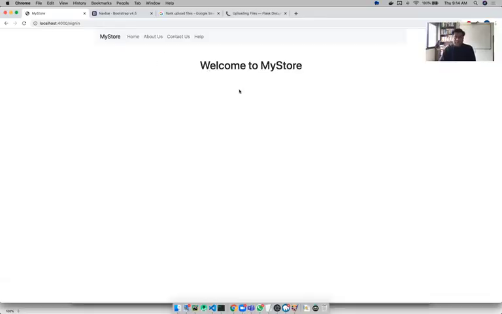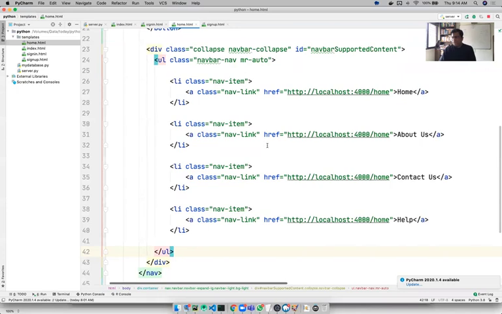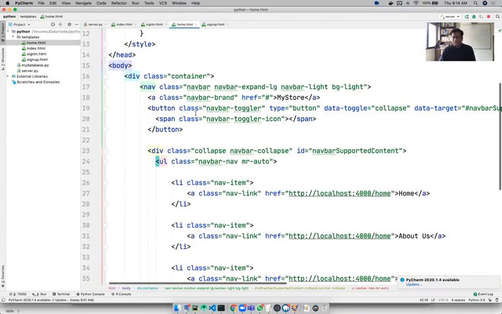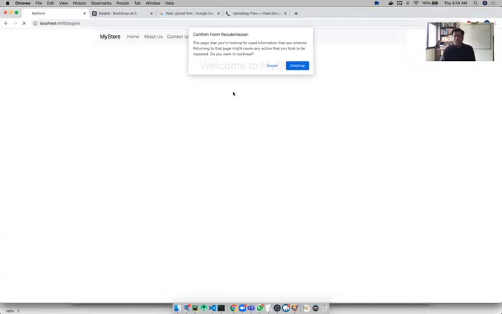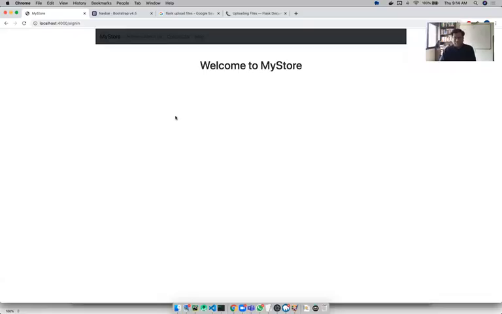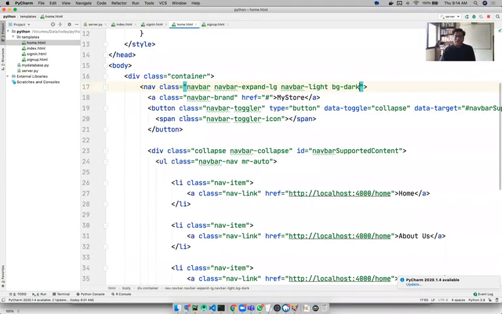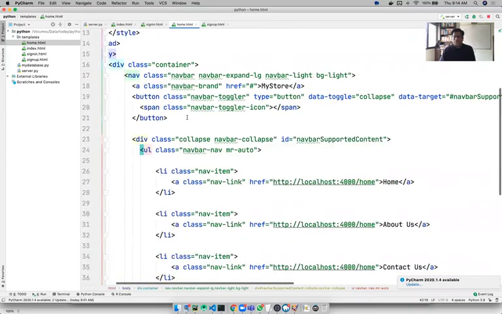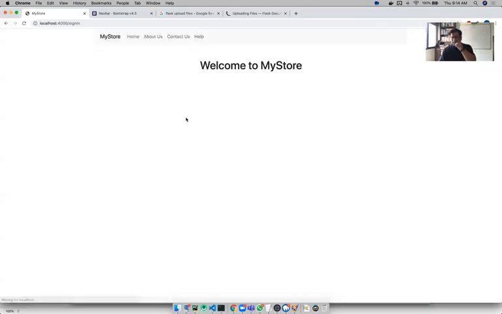Okay, so now we see the menu is coming up. That perfectly is what I was looking for. But if you really want, you can have some more configurations here. If I don't want to go for BG light, I'm going to go for BG dark. So that will look better for me. You see something like this. But if I do that, I'll have to change a whole lot of other things. So probably it's okay. Let's not do it. I don't want to waste your and my time just to make this a little bit smoother. I think that is also a nice experience. We have my store, we have home, we have about us, we have contact us, and we have help.